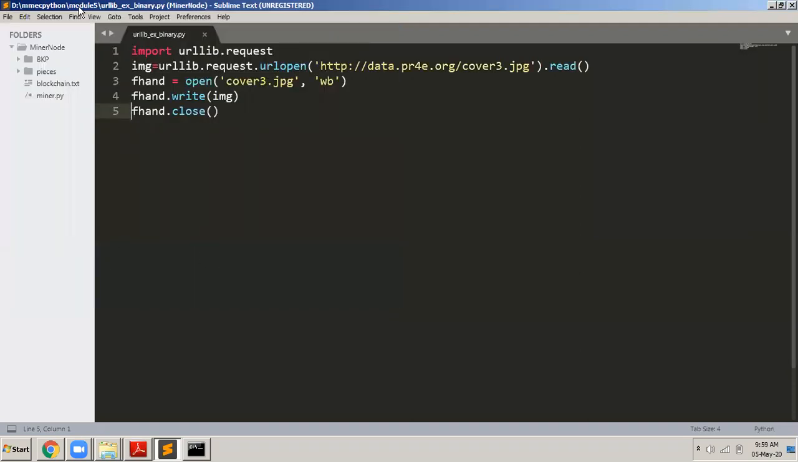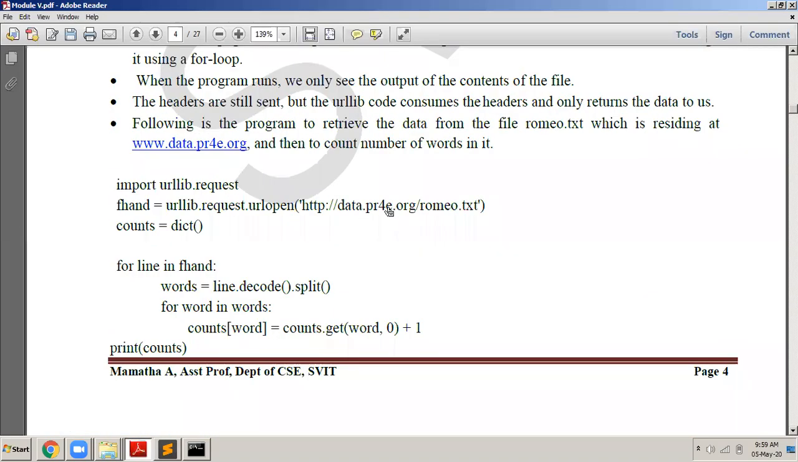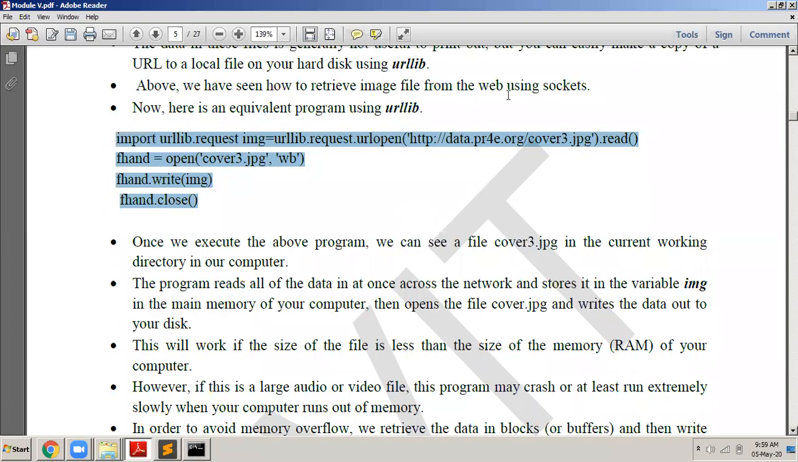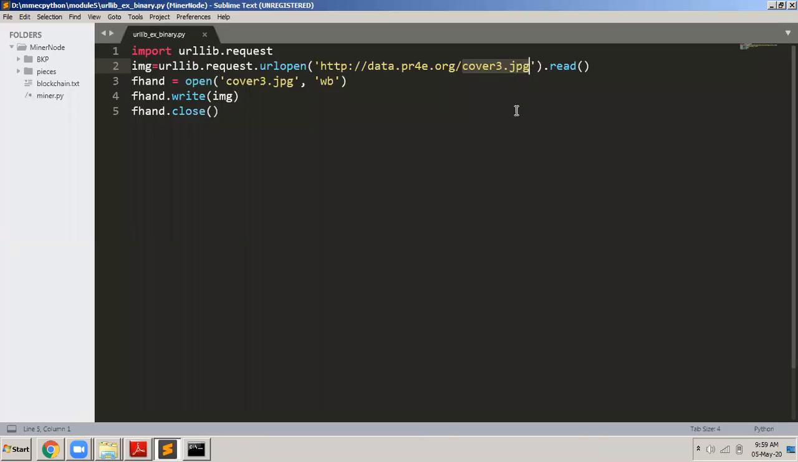And what is there in this file? You can see, first of all, I'm importing urllib.request, and then I'm requesting a file. All this time I was requesting the text file, romeo.txt. Before this also it was romeo.txt. Now I'm requesting cover.jpg. So from this server, I request cover.jpg, and then I say .read. Remember, this is a little different. I say urlopen .read.